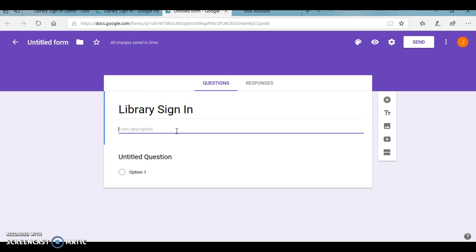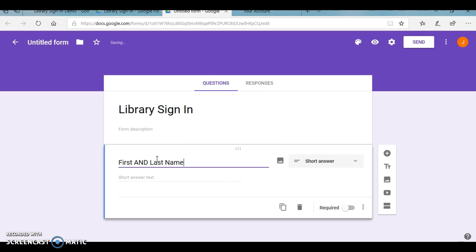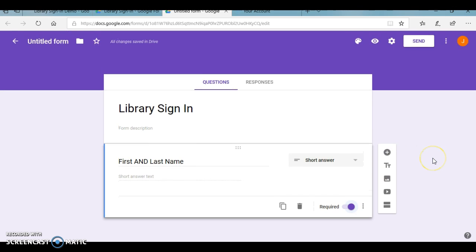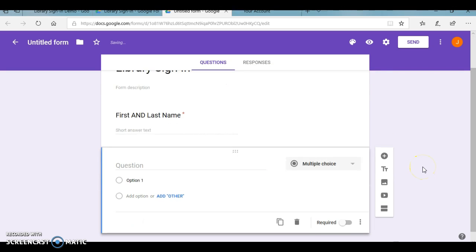Then the first field, where it says Untitled Question, you're going to type in first and last name, or whatever you want to be the first field. We emphasize "and" because sometimes students want to just do their first or last name. So then in the bottom right of each question, you're going to want to make sure to select required so that the students will be forced to have an answer for each section.